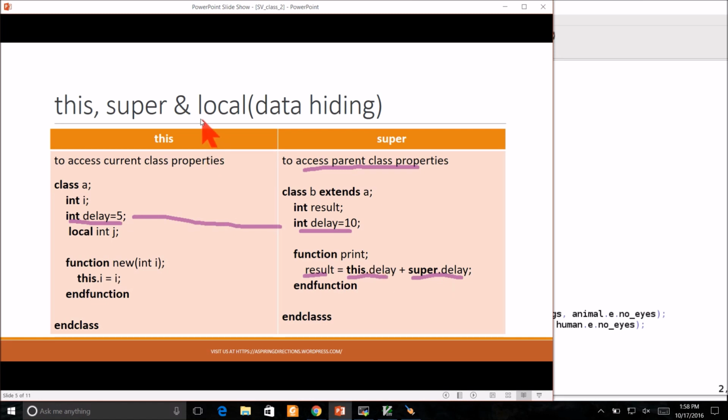And lastly, the local keyword, that is data hiding. This extension was giving one disadvantage: suppose I want to utilize some variable of class A which I don't want to be part of my child classes. So I can declare it with the keyword local such that this class B, though it is extending class A, won't be able to see this integer j. So this is called data hiding using the local keyword.